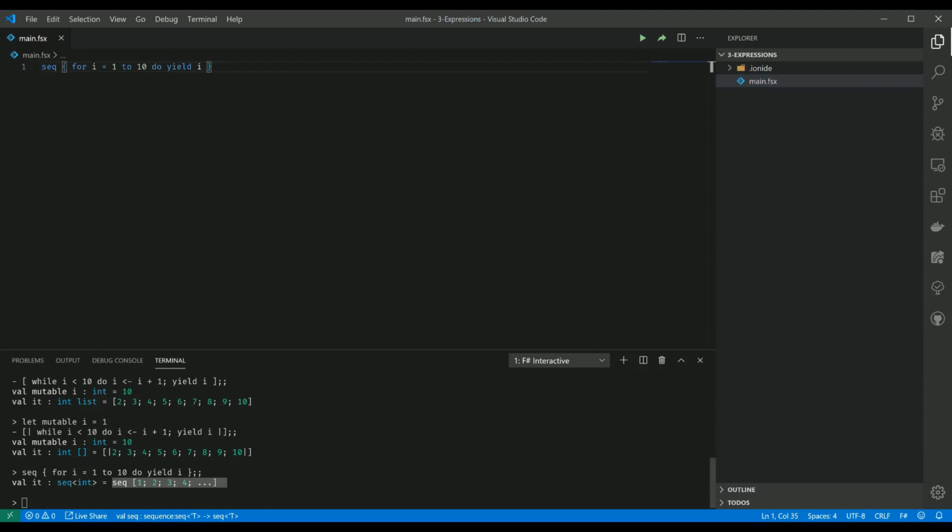Okay, that's what a sequence is. Technically speaking, all the other types of sequences we've looked at, like lists, like arrays, are all sequences as well, but this is the more general form of generating a sequence. And like I said, a sequence is lazy. So unlike lists, which are eagerly evaluated, a sequence is lazily evaluated.